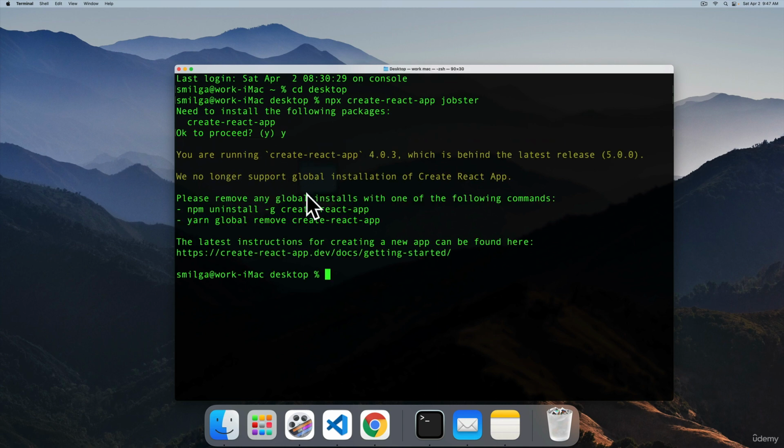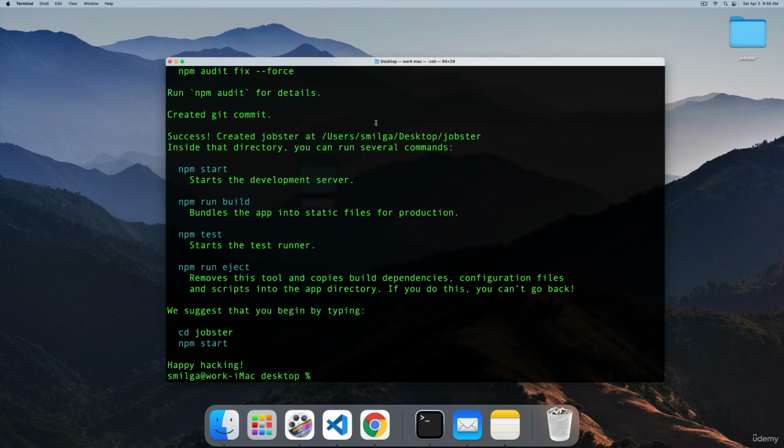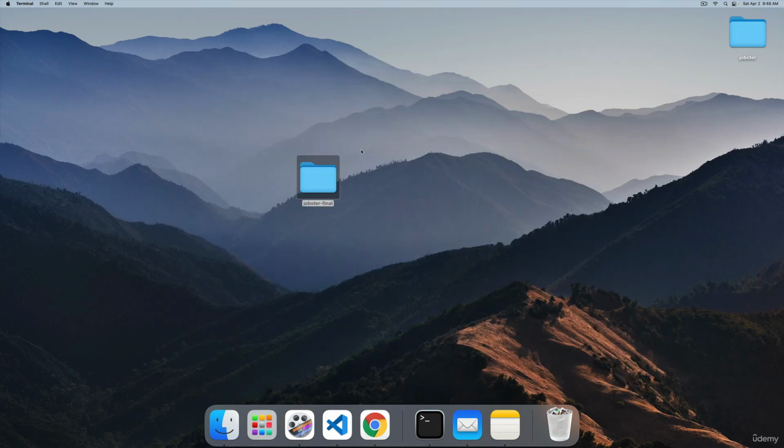As you can see, it starts spitting back some errors. So the solution is to add that @latest. So let me go here with npx create-react-app, let's go with add @latest, and again the jobster one. Now this is going to take a little bit of time, so I'll pause the video and I'll resume it once all dependencies have been installed. And once the install is complete, let me close the terminal.